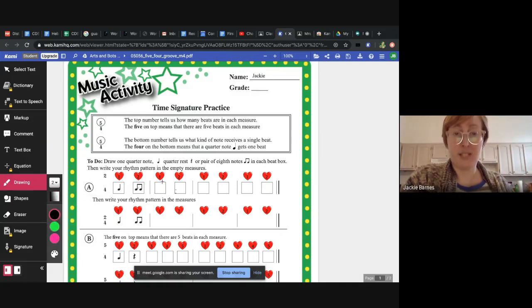Okay, and then you can go over here and you're adding quarter notes or a rest or a pair of eighth notes in each box. So this is just an example because I'm not in your music class and I'm not sure if this is right, but you can add your notes in there. It's pretty simple to do.